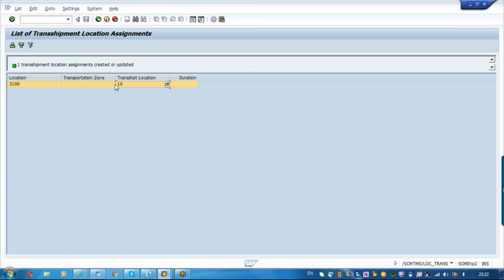So my transshipment location in the screen here, the first column, location, is, let's say, Bombay Terminus. And what would be the transshipment location here? 10. You can see here, 10 is a place, a location which we created as a transshipment. So that means from 3100, if it is moving to some other place or some customer place, and in between 10 is there, then 10 is nothing but a transshipment where the goods will ship. That means the carrier will ship here.